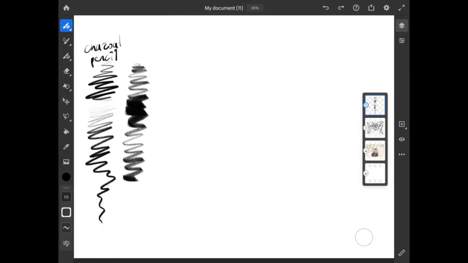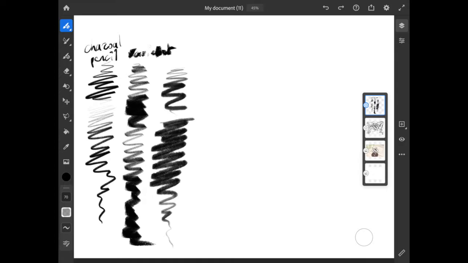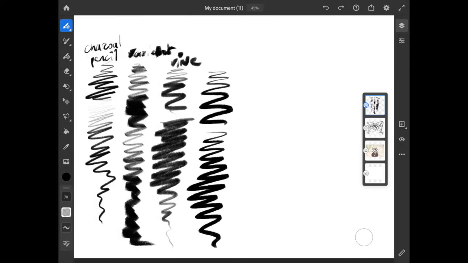So here, I'm going through every one of the charcoal variants in the brush, just seeing what they all look like. And I think there's a few of them here.